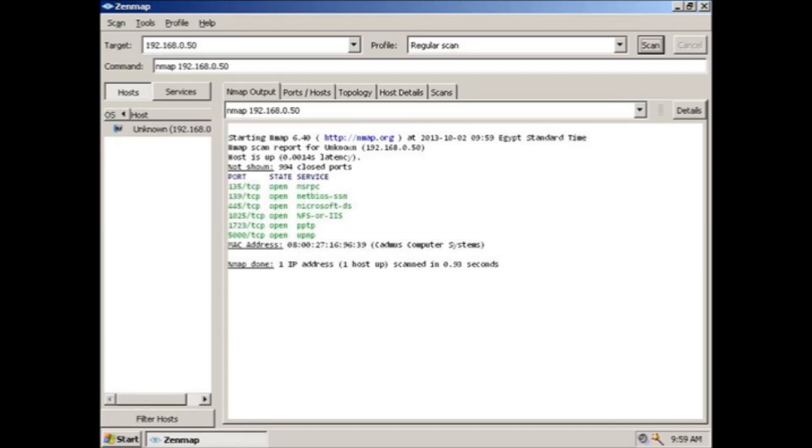The first line of the report shows the version of NMap used and the time the scan was started. The second line shows the host name and IP address of the target system. The third line reports the host is up and the latency, or round-trip time, to the target system. The fourth line shows the number of closed ports.